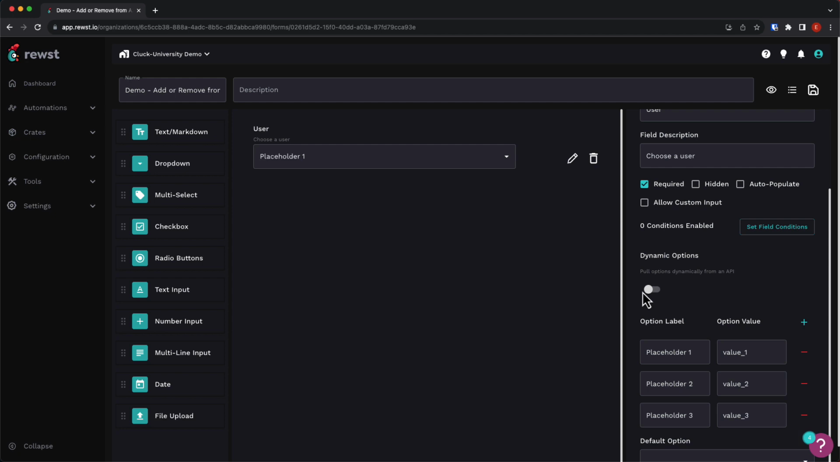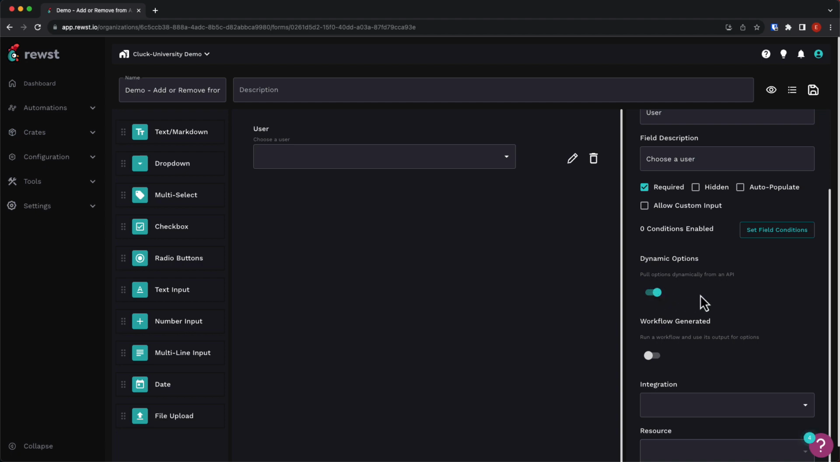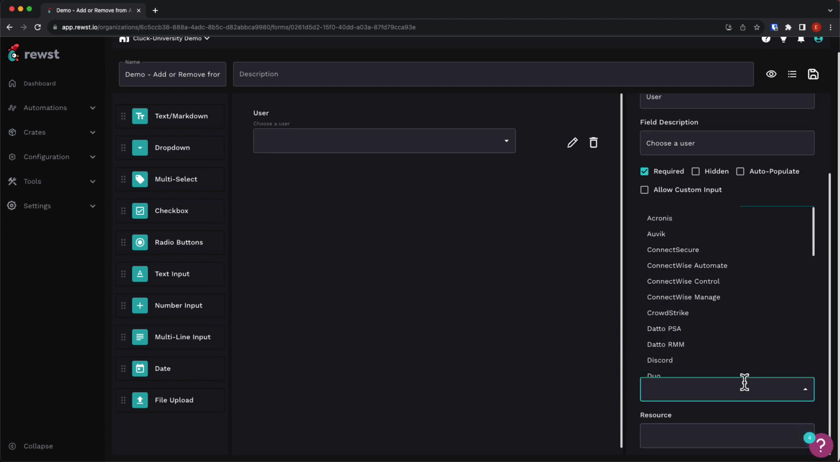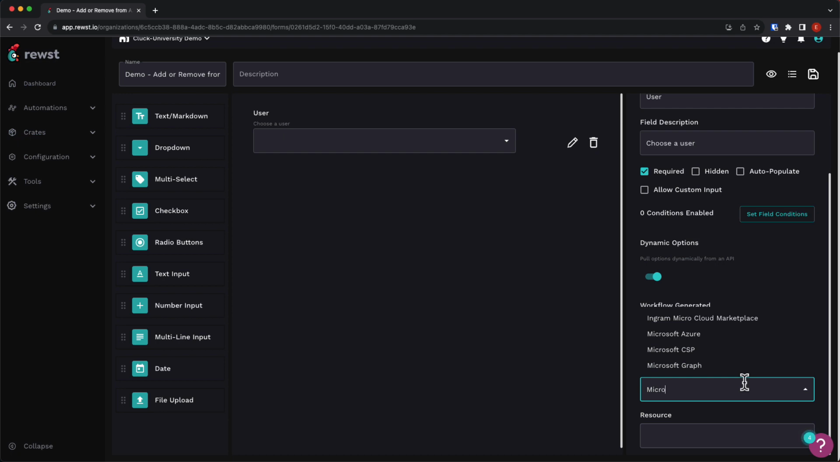Next thing down here is we need to populate the field with a number of options. So the easy way to do this is dynamically by asking Microsoft Graph to give us all the users that it has. Let's see how to do that. So the first thing is to toggle the dynamic options. We'll then scroll down and select Integrations, and I'll search for Microsoft Graph. Once you find Microsoft Graph, go ahead and select it. And then we're going to ask for users. So clicking on the Resources dropdown, followed by Users. So populating the field with users from Microsoft Graph.